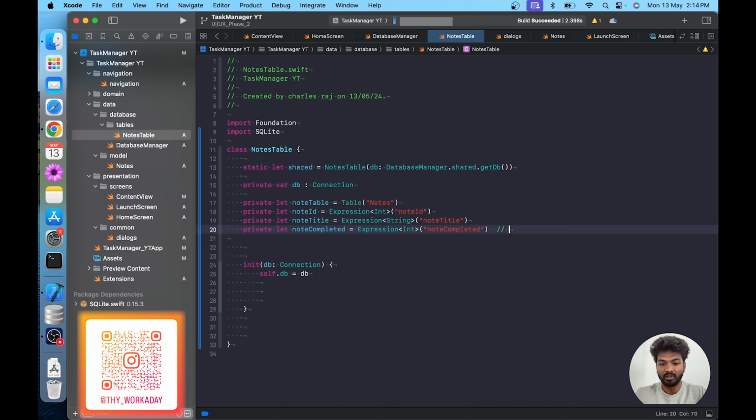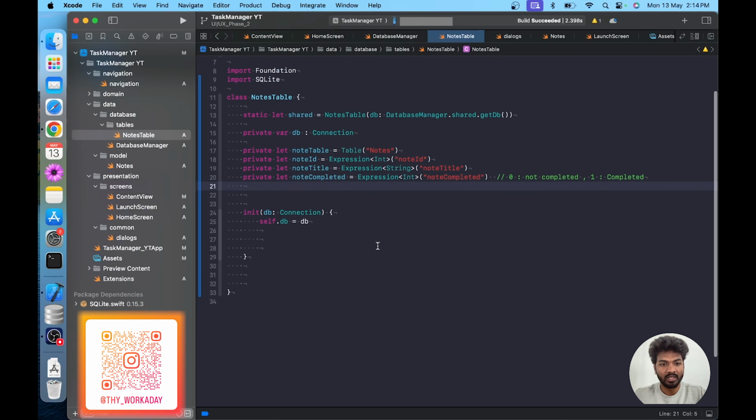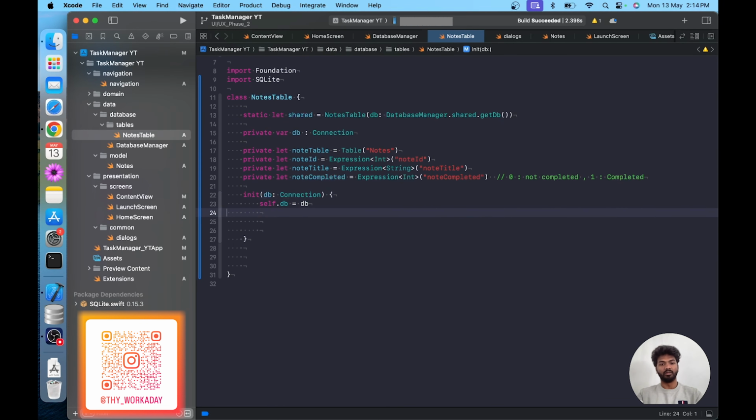For our reference, 0 is not completed and 1 is completed. Then we have only 3 columns in our table, so it should be fine. Inside init, we are going to create that table.